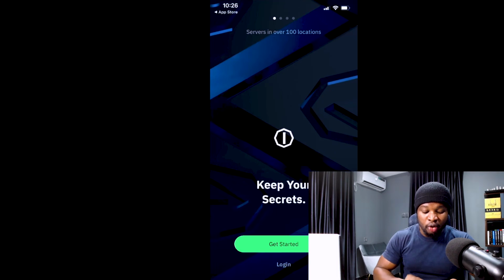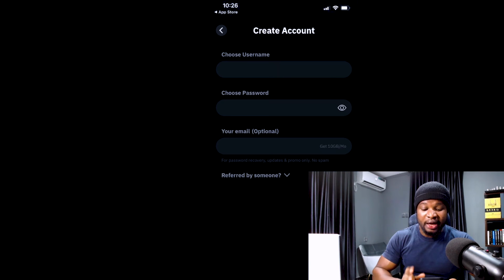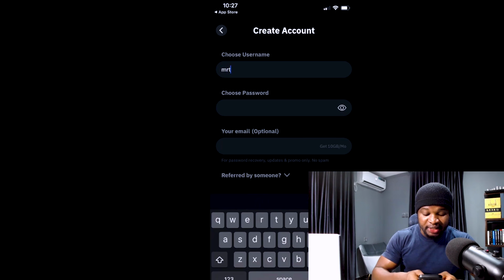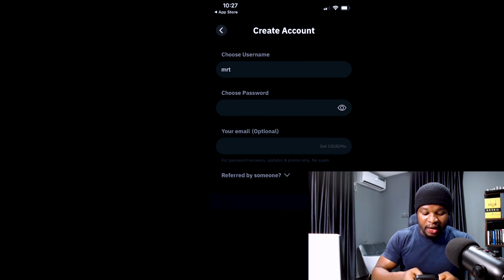Once you click on open, this is how the page is going to look. Go ahead and click on get started because you don't have an account right now. Once you come over here, simply put your username. For example, let me say my username is Mr. T. Now here they'll ask you to put your password. Just go ahead and put some password right here.